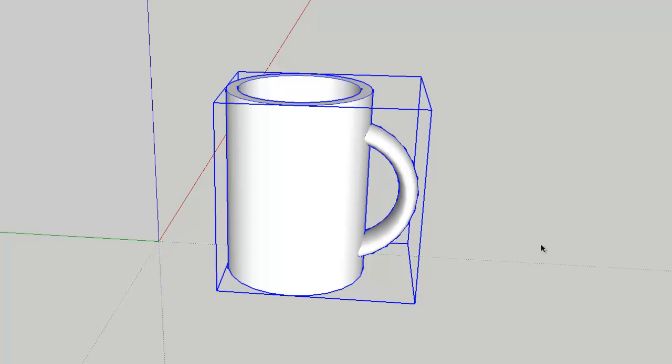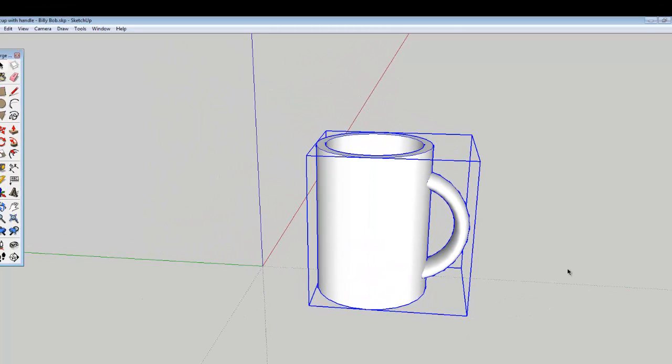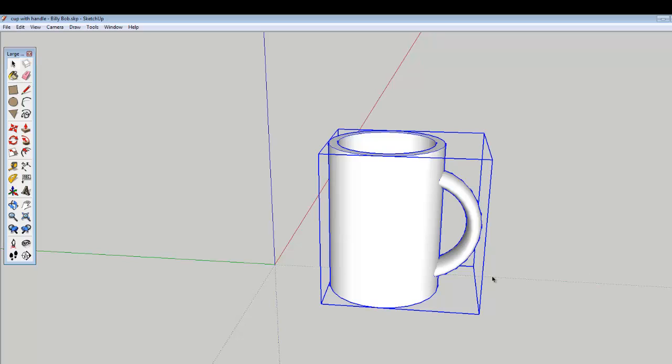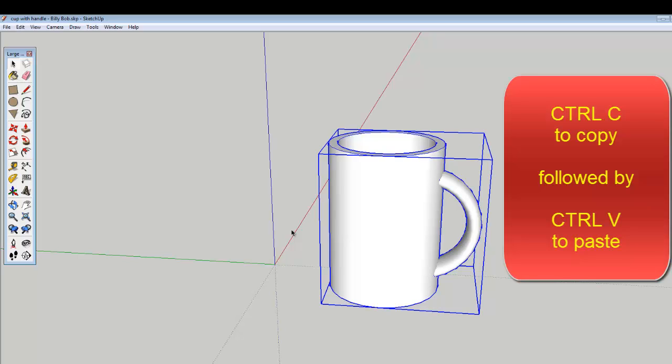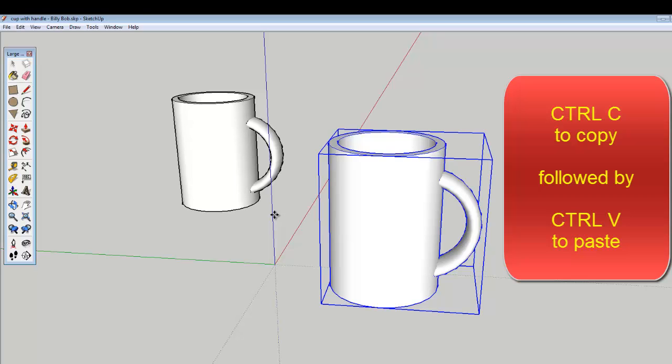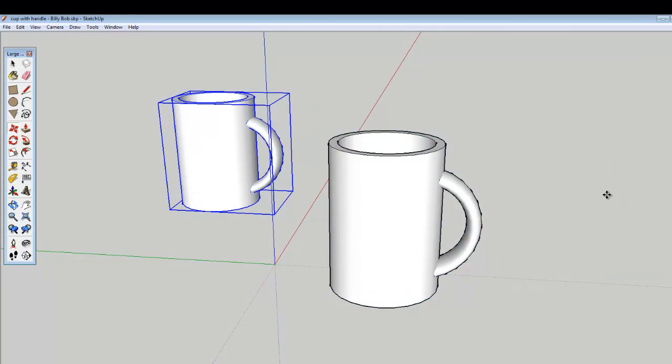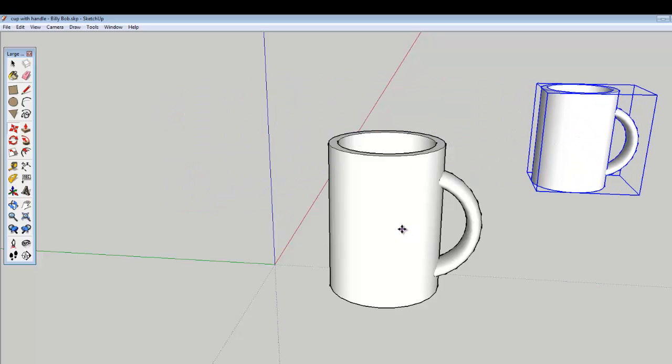While we're here though, let's make a second copy of this. Take your Select tool, make a box around it, and you can either go Edit, Copy, Edit, Paste, or use your keyboard once again. Control C is copying, and then Control V is pasting, and watch what happens when I move my mouse. The second cup appears. So I've got two grouped cups. I'm going to move this grouped cup over here out of the way and move this one.